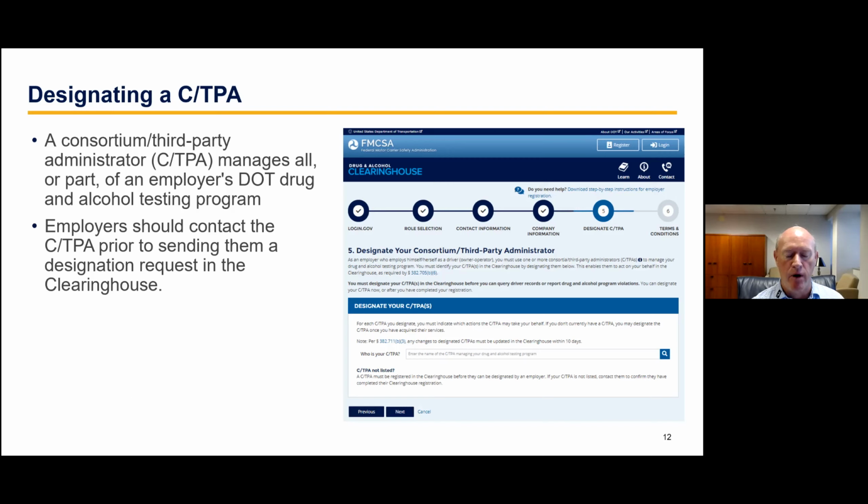But by this time, the C/TPAs who are involved in helping employers like yourselves manage their drug and alcohol testing program are registered in the clearinghouse. If they're not, it's probably because they're brand new in the business. But most of them, like I said, I don't know of one in Virginia that's not, and we deal with a lot of different C/TPAs. They had not only this whole past year to get registered, but even prior to the effective date of the clearinghouse, they had opportunity to get registered before that. So they have.